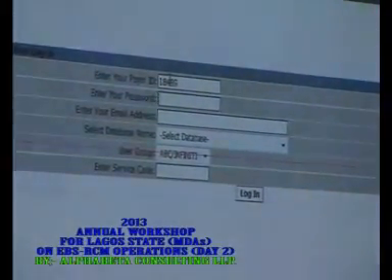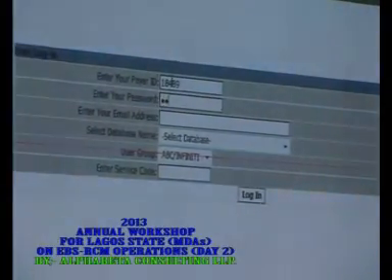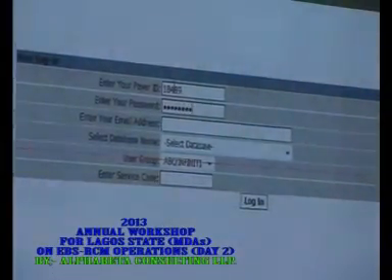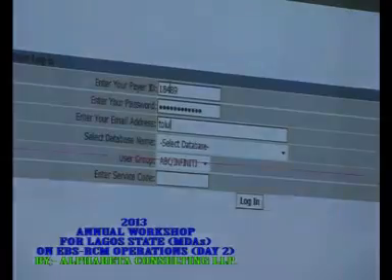Then the next, my password is I'm the richest babe in the world. Now that's your privacy. Nobody needs to know that. Then your email address. My email address is tolulayo@yahoo.co.uk.